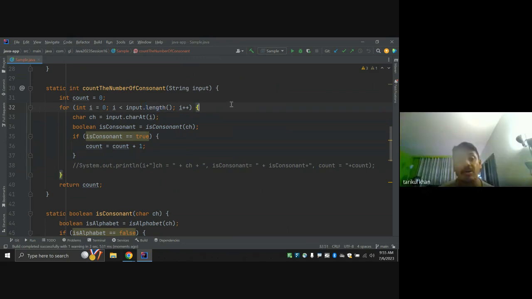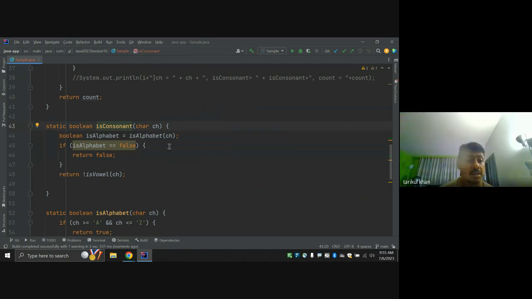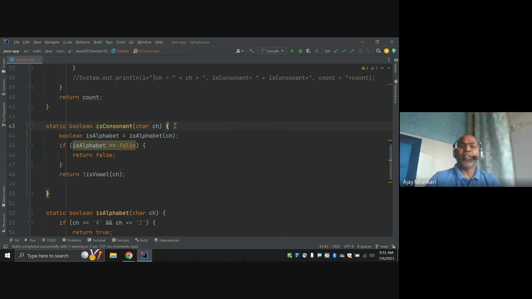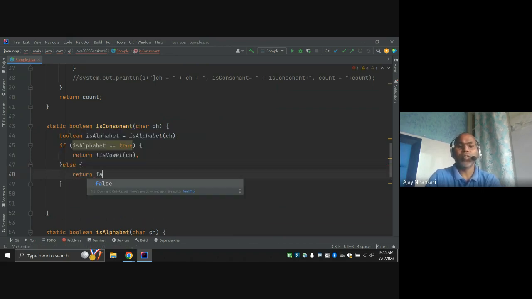Can you go to the isConsonant method? In isConsonant, we are deciding first whether it is an alphabet. If it is not an alphabet, return false. If it's an alphabet, then what do we have to do? Maybe you write this code in this way, for readability. If it is true, then we have to check this, else you write it this way, return false.